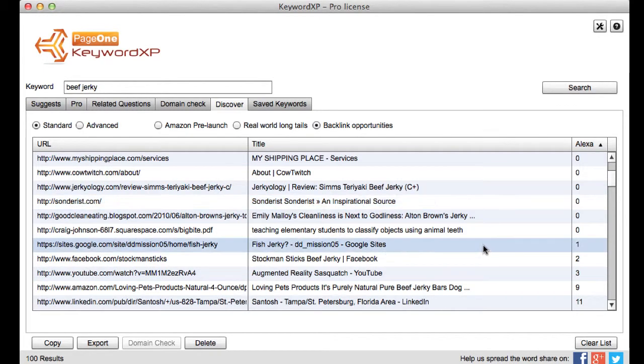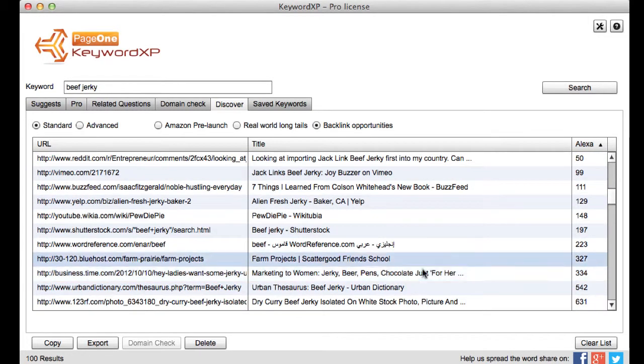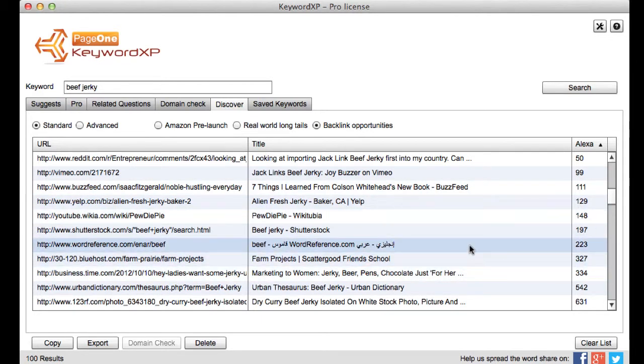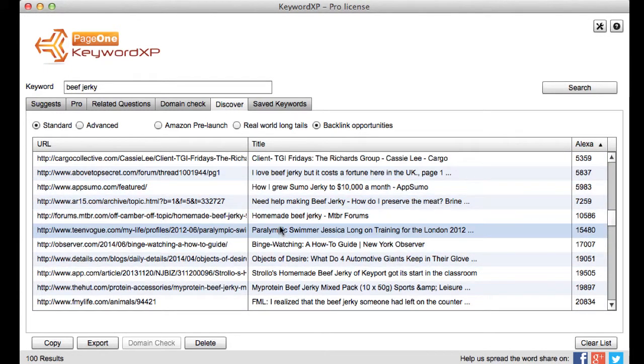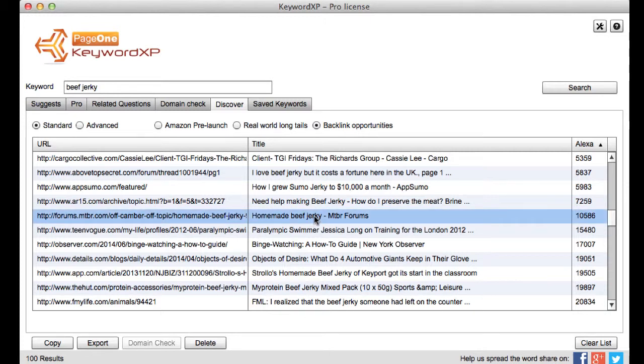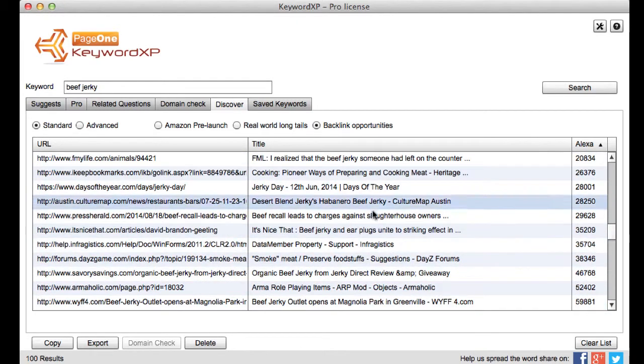Okay, so if I scroll down here, then if I look at the Alexa rankings, then I can see roughly whether something has traffic or not. And what it does, it pulls back the title of the post, so that you know it's relevant. It's really important to comment and contribute to relevant forums or blogs. Okay, so here is one here, forums.mtbr, and if I go to that site, it'll be a forum. I can probably contribute to the conversation, putting a backlink to my Captain Beef Jerky site. Okay, so it's very, very easy to do that.